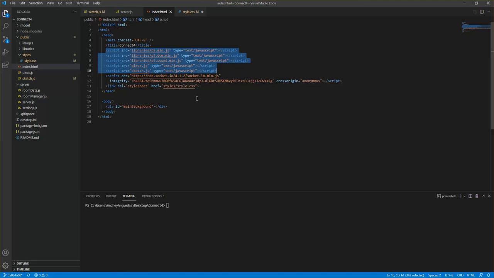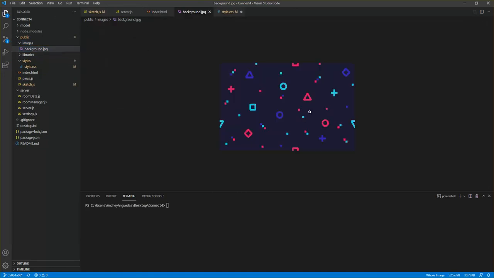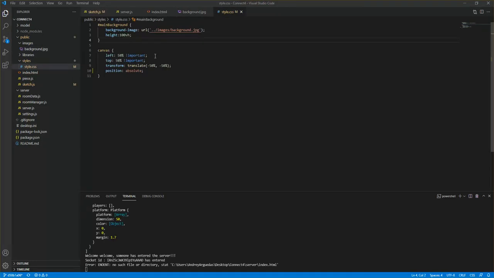That is important. And in order to add the background, what I did is to create a div inside the body that has an ID, which is main background, and inside the style.css I'm going to add the corresponding style in order to have a background with the image that I am adding to my images folder, which is this one. So let's see how it looks. Here it is, the styling on main background, and it will make it look like this.